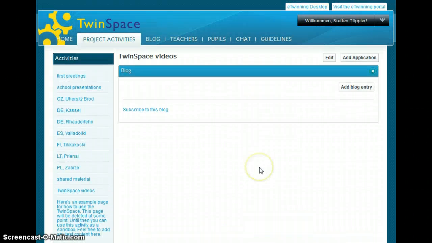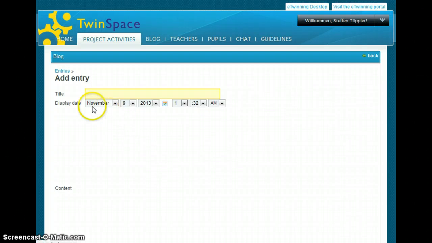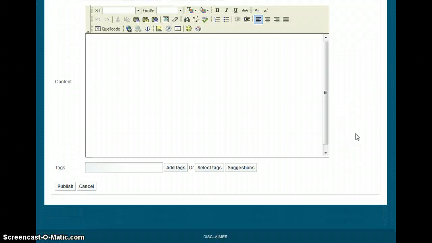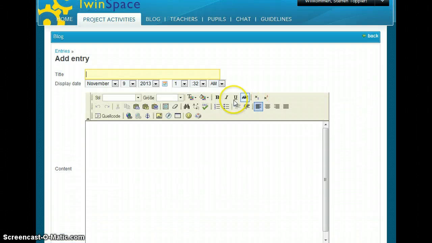As you can see, there is not much in there. It's just one blog, as I have decided before, but now I can add a blog entry. And a blog entry, all the blog entries are sorted by the date, and I can design which date should be mentioned, but I can just leave it as it is. And the interesting thing now is what goes in here. I can just write just like in an email, and I have similar tools here.